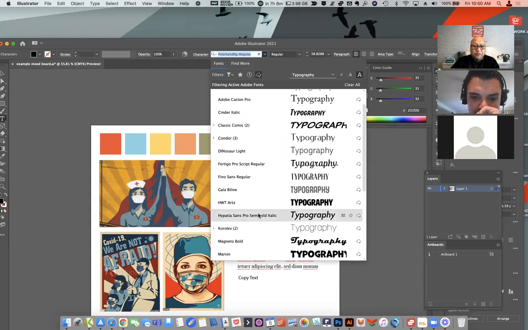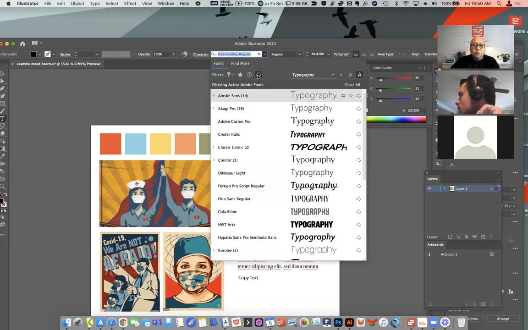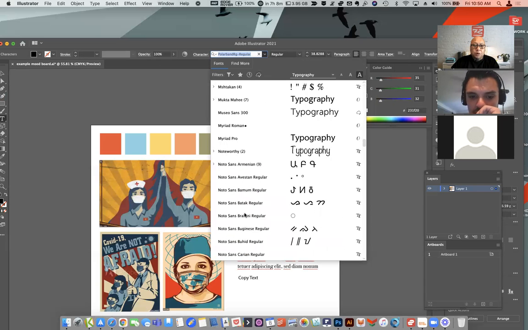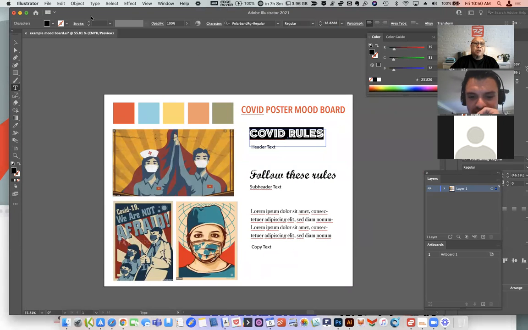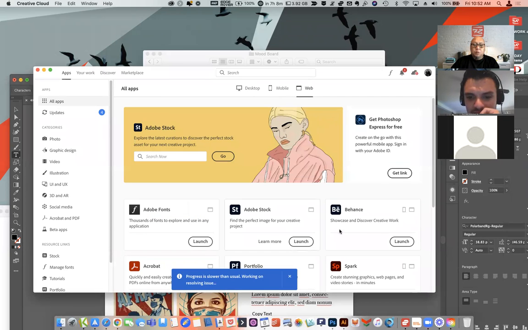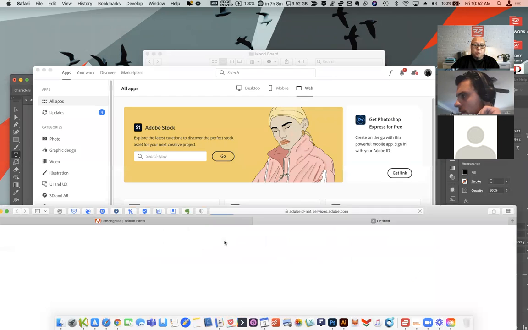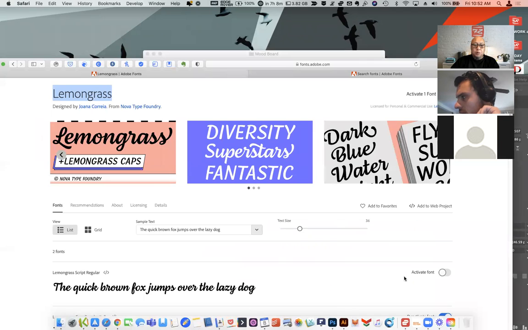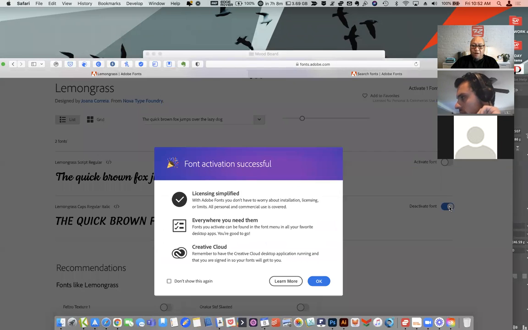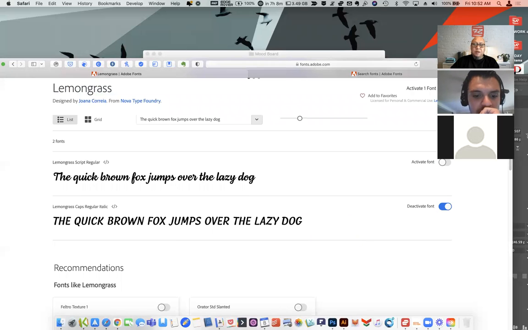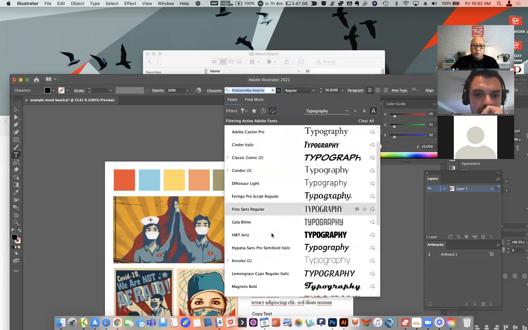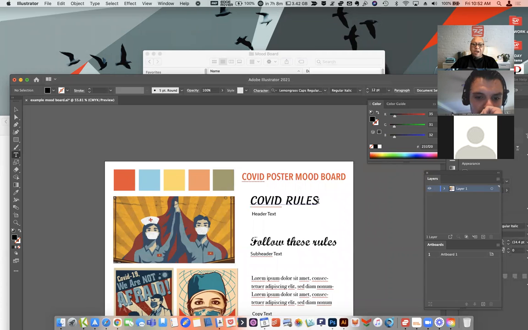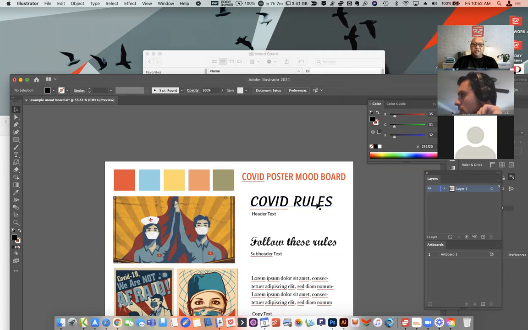Oh, it should be activated. It should have activated the font. Let me go back. Activate font. Lemongrass. There it is. Lemongrass. So now I have the Adobe font. So now I can use this font. As long as it is activated, I can use this in my poster.